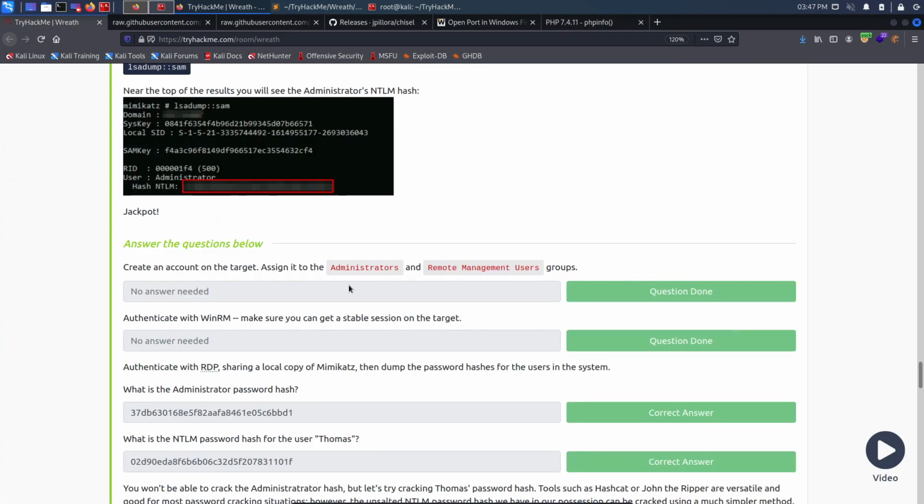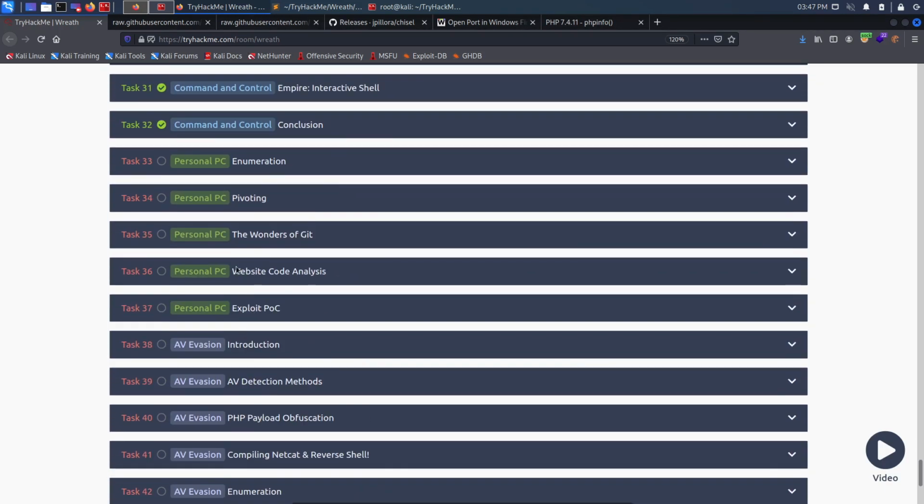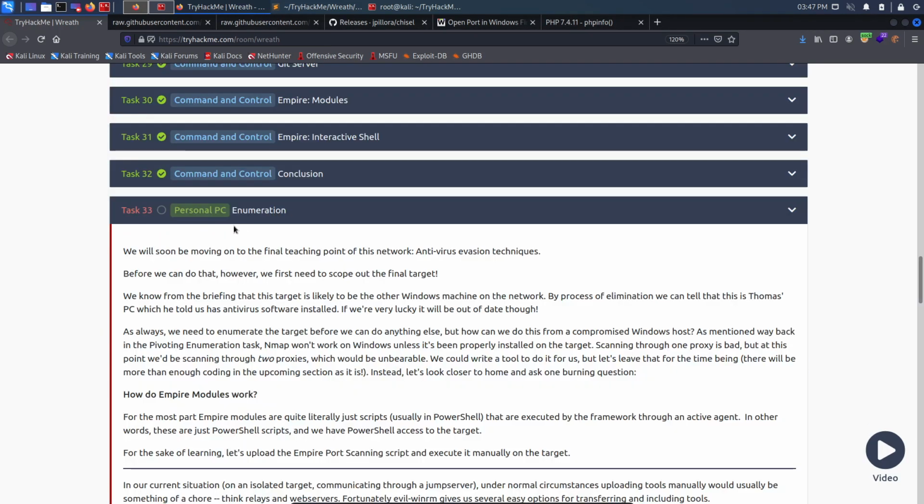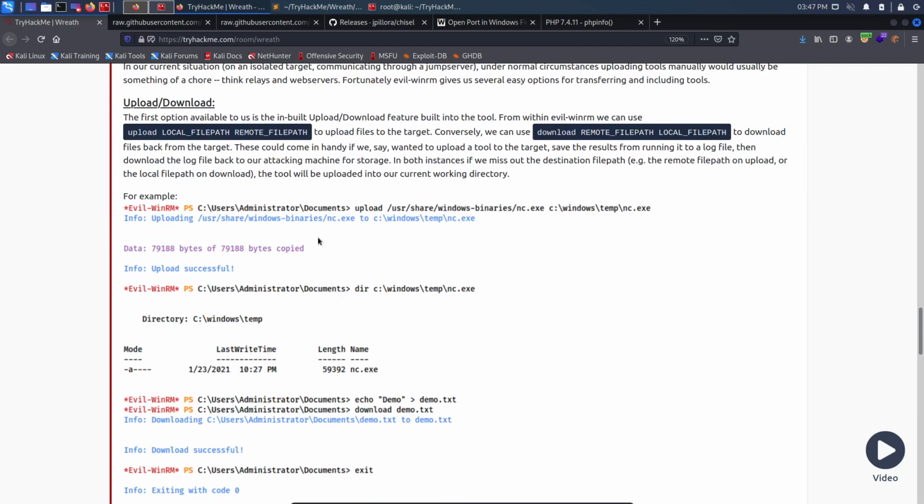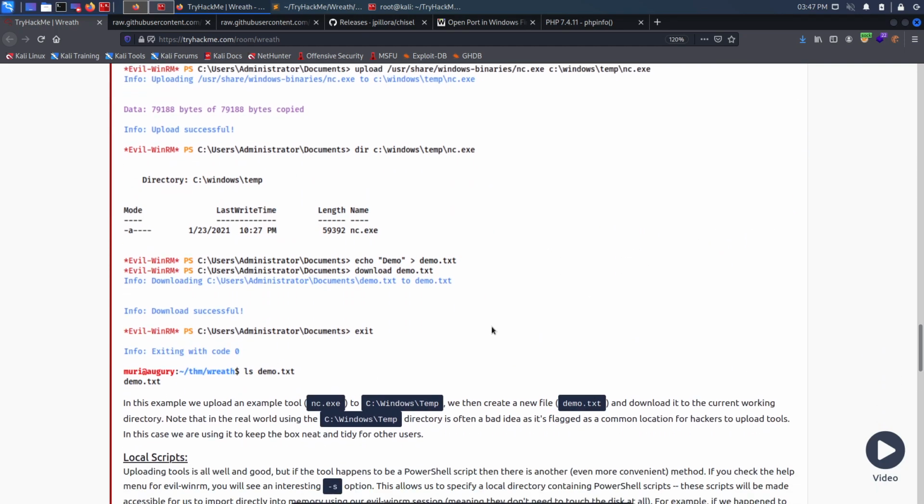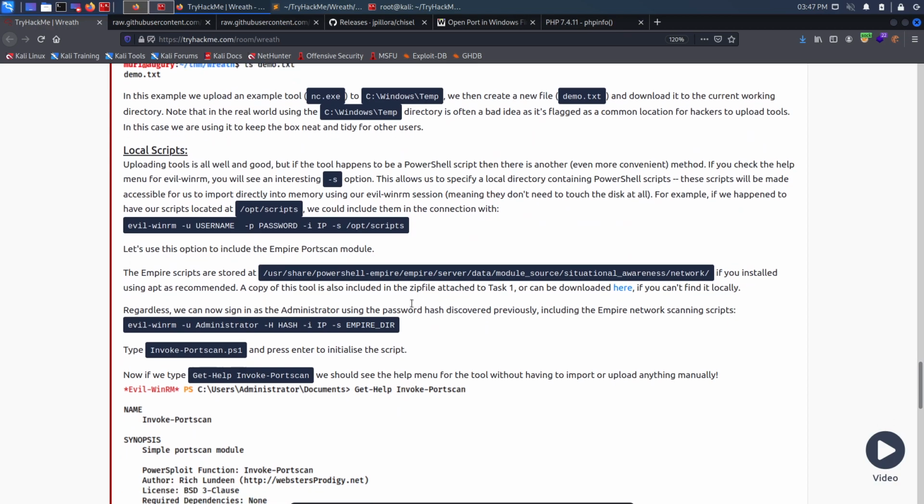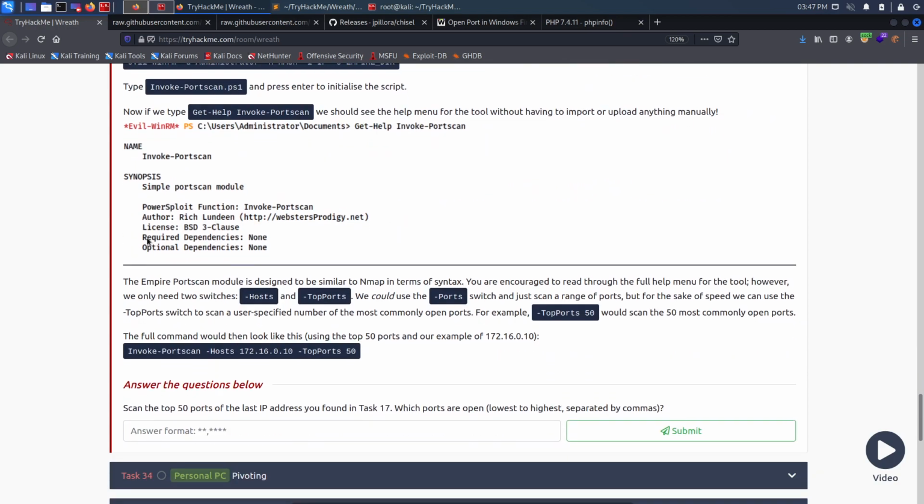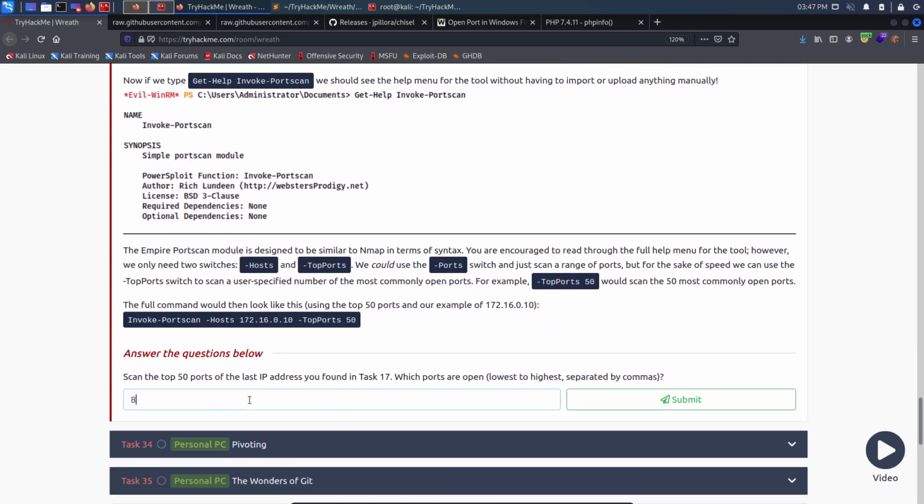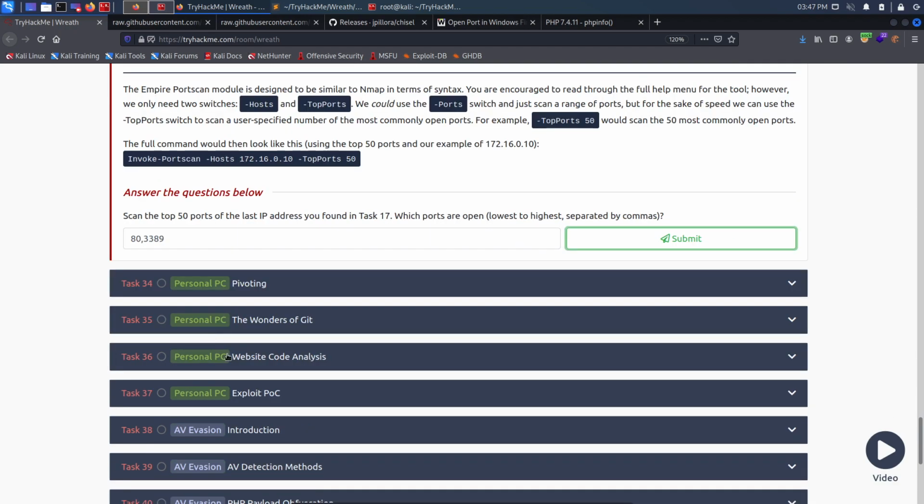So if I come right here from task number 33, enumeration. So in enumeration, let's see what he is doing. He is trying to upload netcat, that is strange, local scripts. Okay, so he is doing an inward port scan, and we found two ports, which were 80 and 3389. 3389 is RDP. Then I need to change my FoxyProxy.